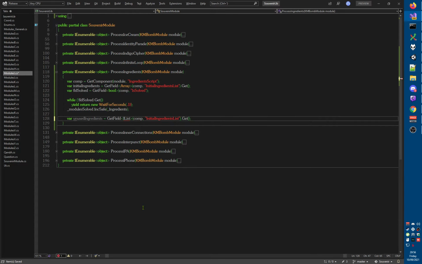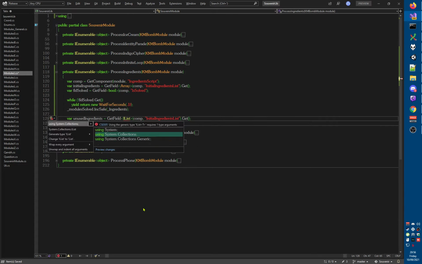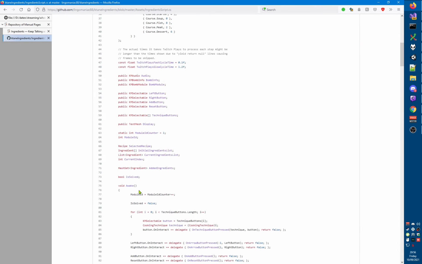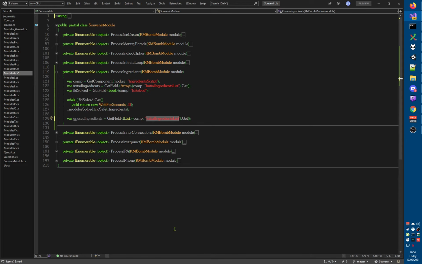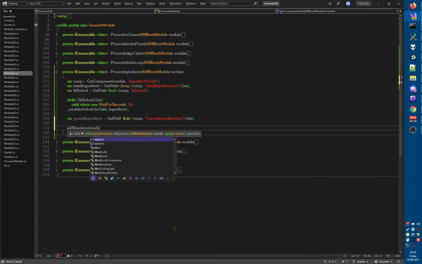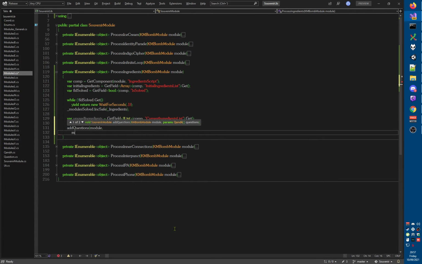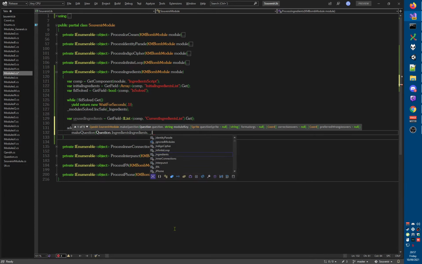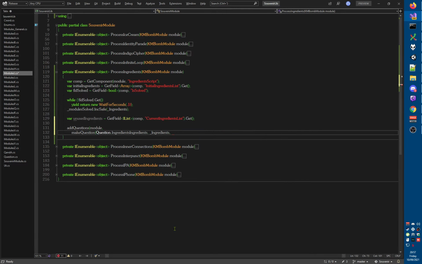So I'm going to use this interface for that. So this is, yep, and it's called current ingredients list. There you go. And now we just need to add those questions for the module. The first question is ingredients for ingredients. And the format arguments, no, we do not need any format arguments. We're just asking what ingredients were actually used.